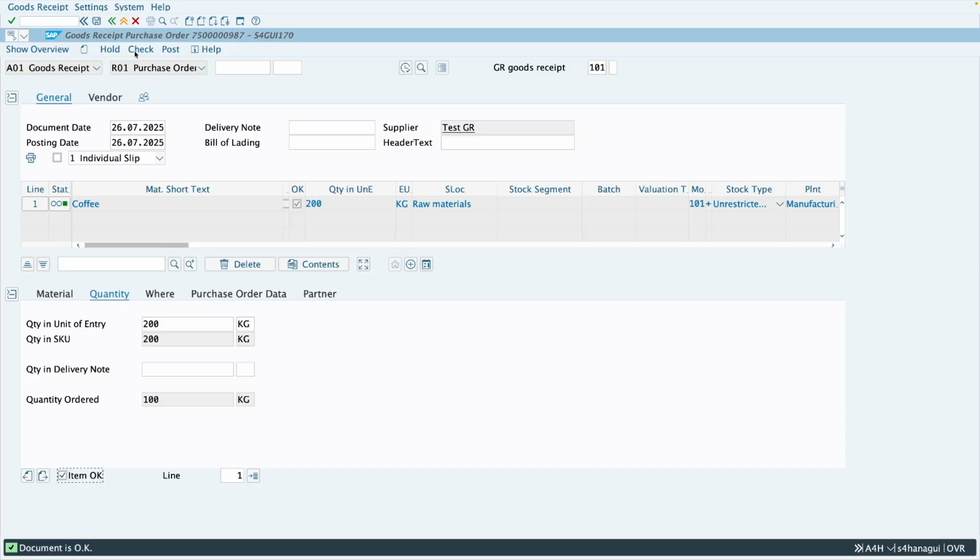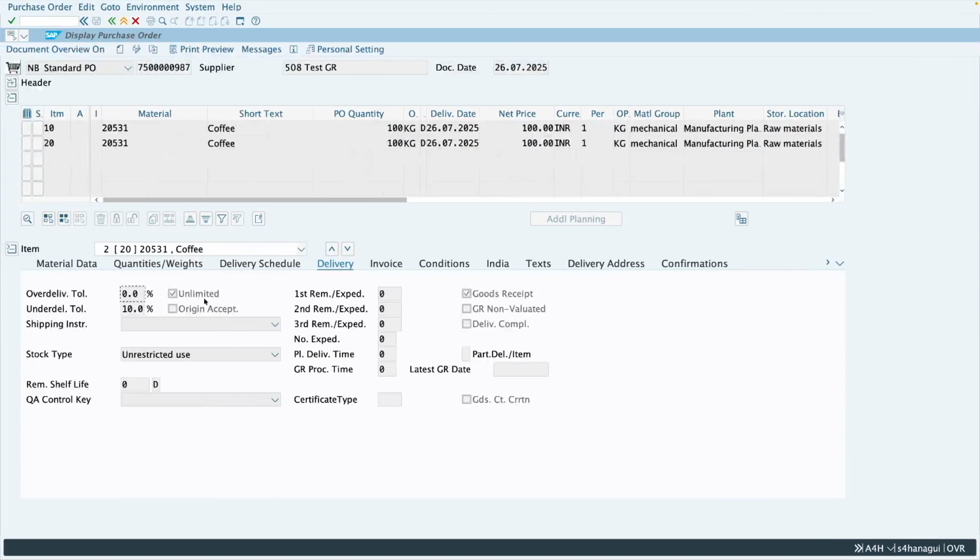So you can see the system does not give me any error. So I can enter any quantity which is above the PO quantity and do the goods receipt. If I enter 1000 kgs also here and click on check, you will see the system will allow me to post this GR. So this unlimited checkbox is to post the GR above this PO quantity up to any level.